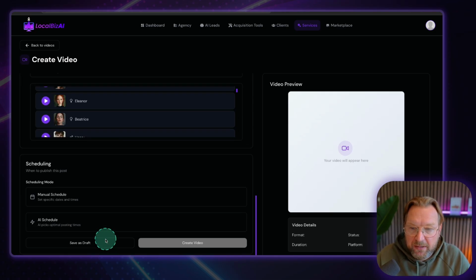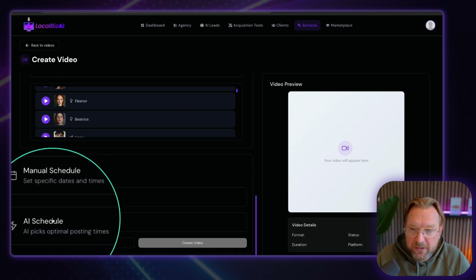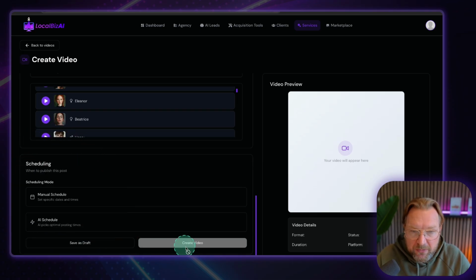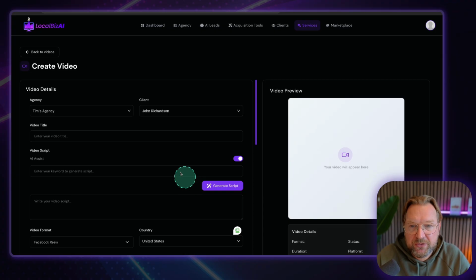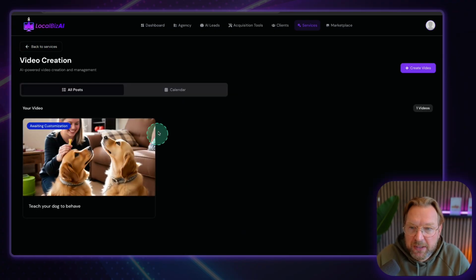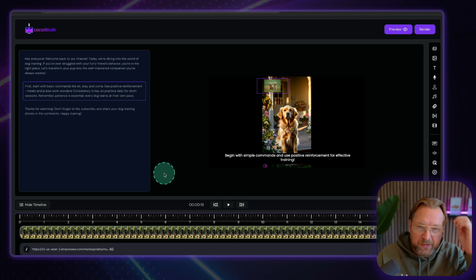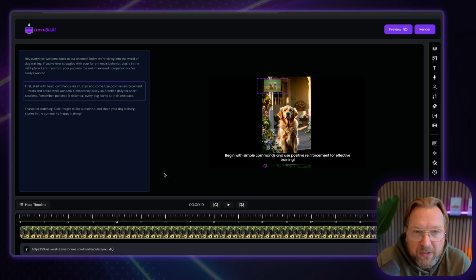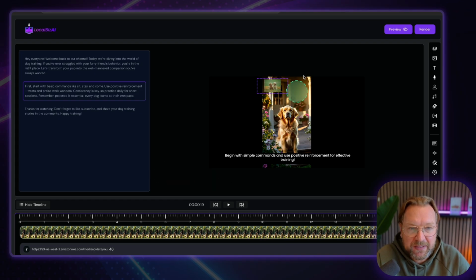And then you can schedule your videos here manually or AI schedule, and you can click on create video and you can post it to their social media. Now let me show you this one because it says awaiting customization here. Don't expect a huge video editor and top-notch quality videos in this case. It's just, when I preview this, it's videos like this.